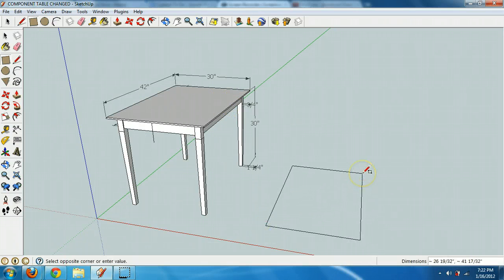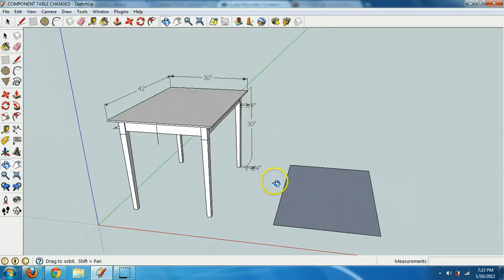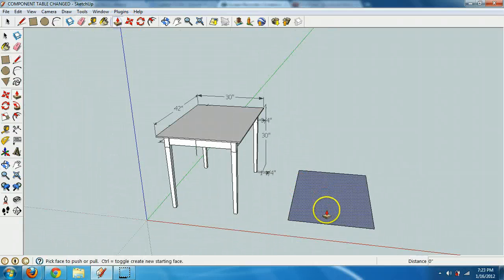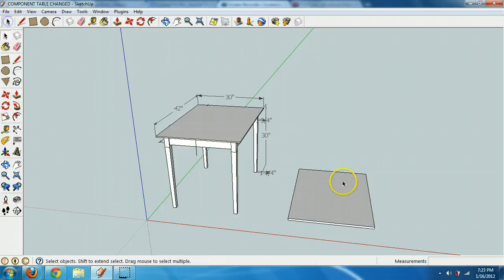So you start drawing it, and our rectangle, we can see it's 42 by 30, so I'm going to do 30 inches by 42 inches, enter, and that should be the same. Looks about right. And I know it's 3/4 inch thick. So when I start pulling this up, I could do 3/4 inches, or you could do 0.75. That's up to you. And that looks about right.